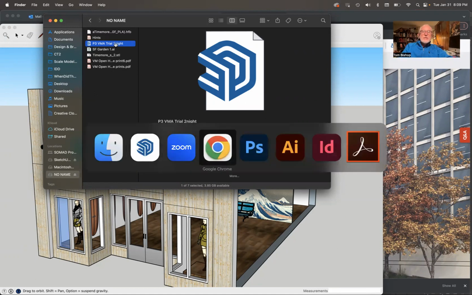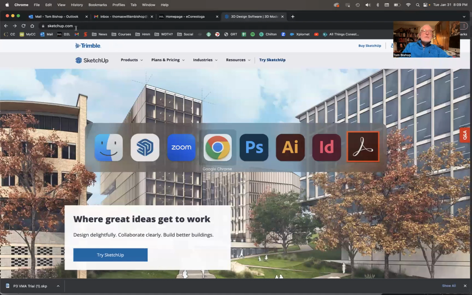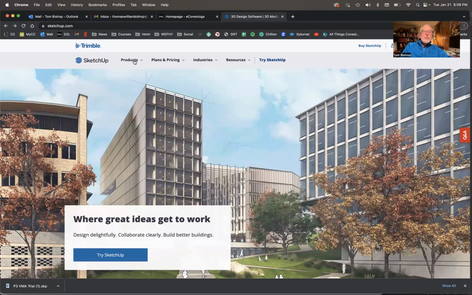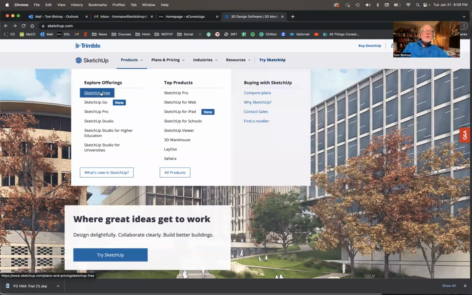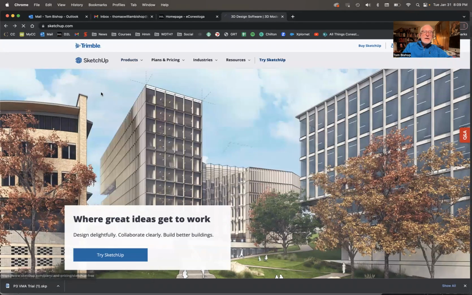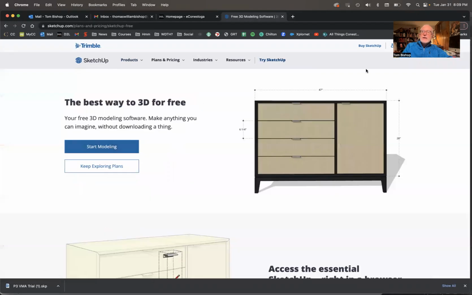We're going to switch into Chrome. We're going to go to sketchup.com and we're going to go to products and see this favorite word right here, free, and say, I want to start modeling. Now, I've already got an account. You will have to give them an email address and then they can send you stuff when they want to. But still, you can get your SketchUp account. And then you say start modeling.